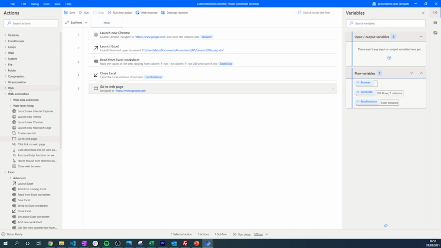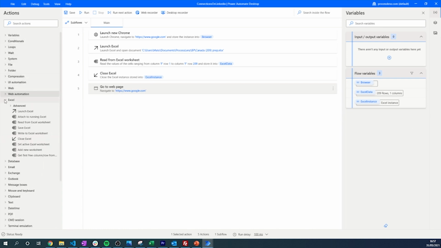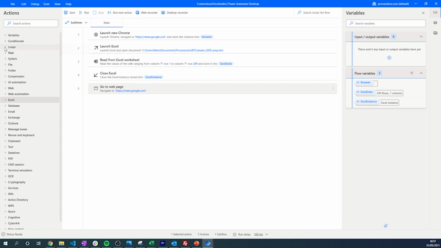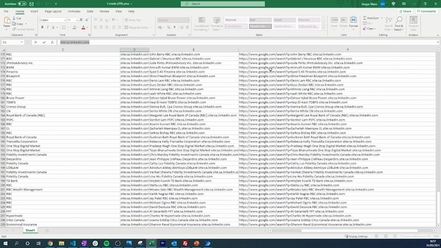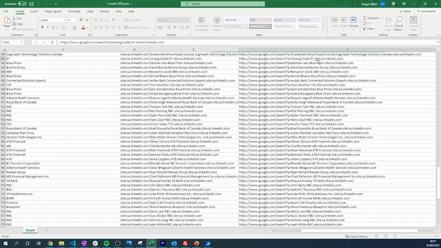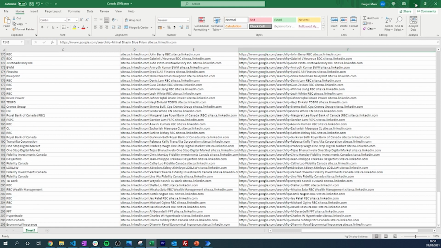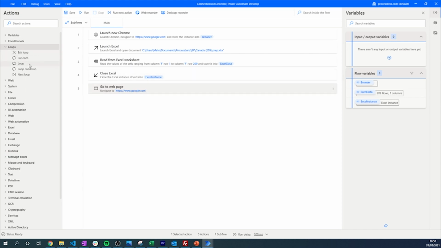So let's add a loop. No need to wait for anything else. So what does a loop do? The loop is going to allow us to visit each one of these pages inside of the link. So it is going to go to one page, it's going to go to the next one, and the next one, and the next one, until it finishes all 209 rows inside of this Excel sheet. So the loop is going to allow us to do exactly that.